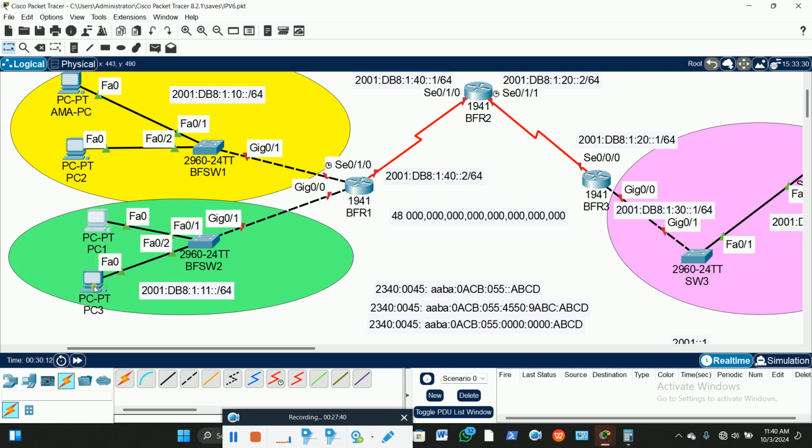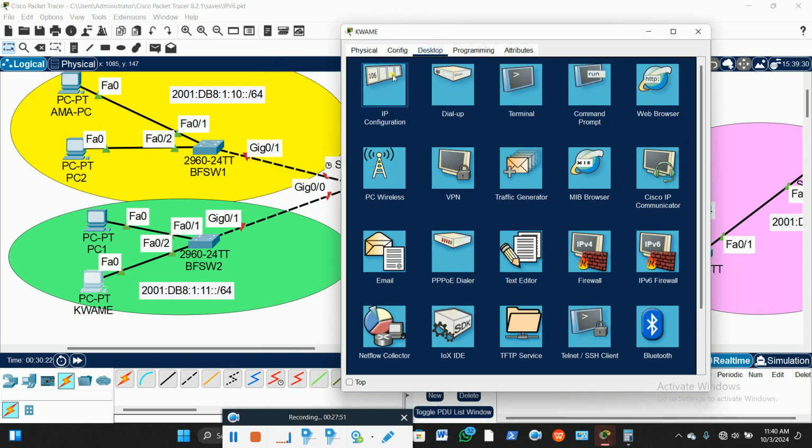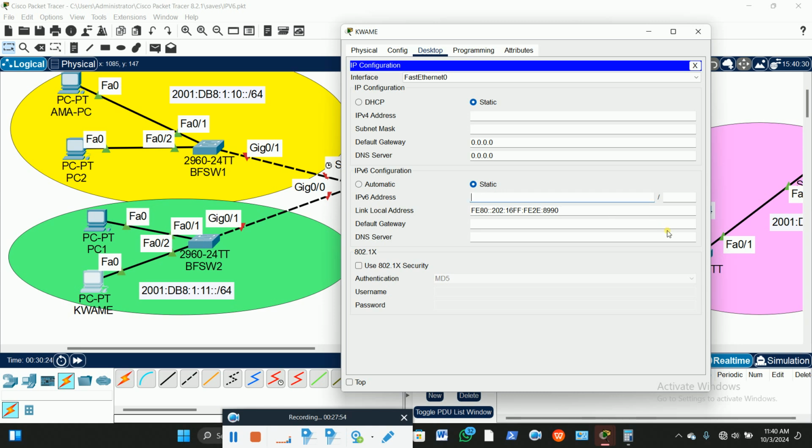Yes. So let me give you another one. I'm going to name this one Kwame. So let me go to Kwame's PC and assign an IP address to Kwame. So we have 2001 colon DB8 colon 1 colon 1111 colon. I can say this one is 150.